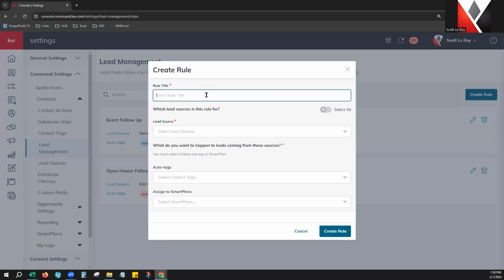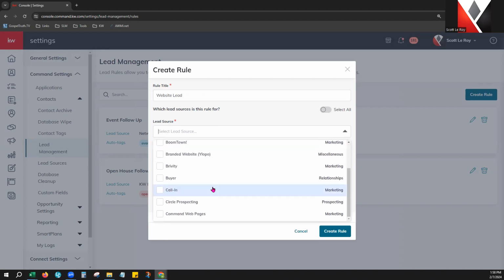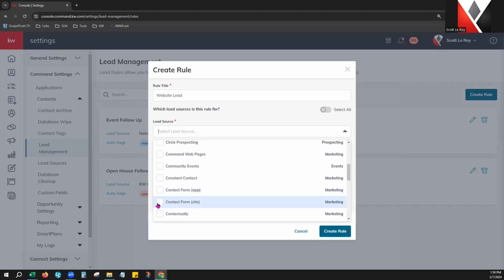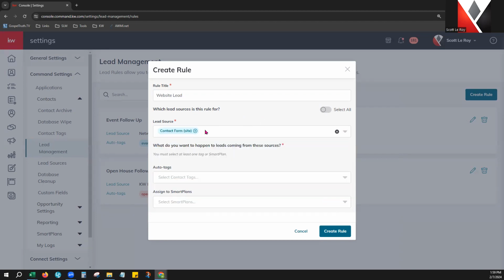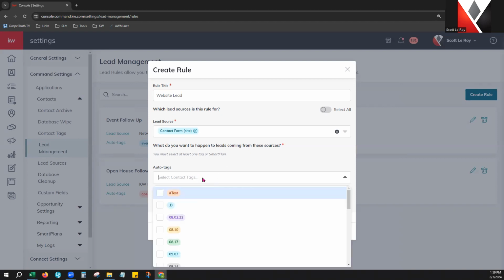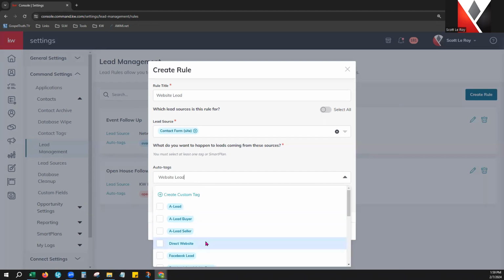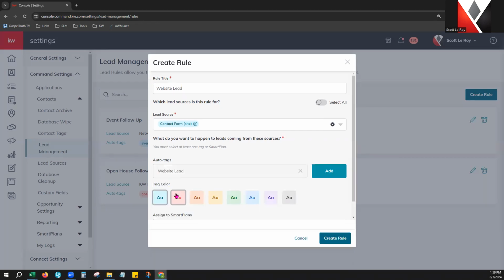So we'll just go ahead and put in website lead as the name and which lead source this rule is for. You can choose all if you like, or we can choose a lead source from our list right here. So we'll just look for contact form, site, click that, and click off. So that's the lead source. If a lead comes in with that lead source, then they will automatically get a tag, and we'll just say, see if it's on here, website lead. Nope. So we can go ahead and create custom tag, make it the color we want, and add.